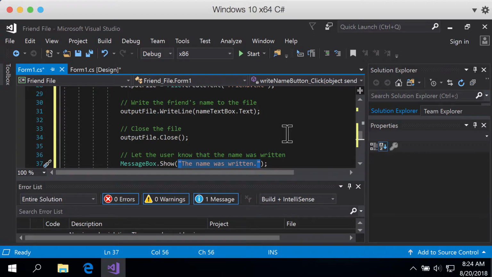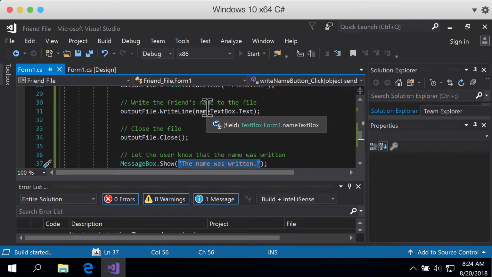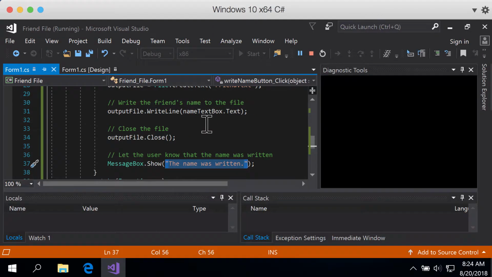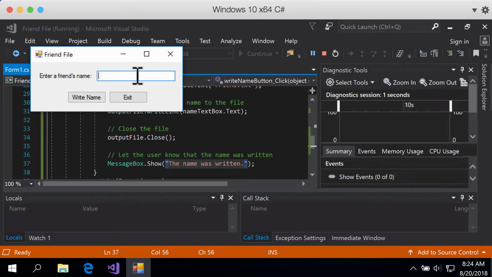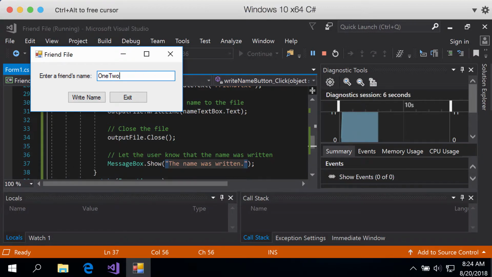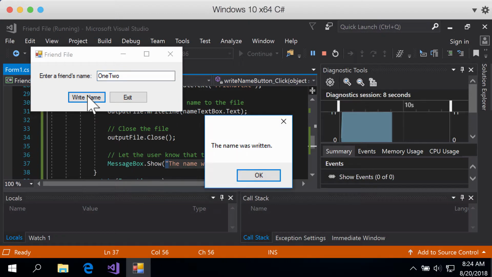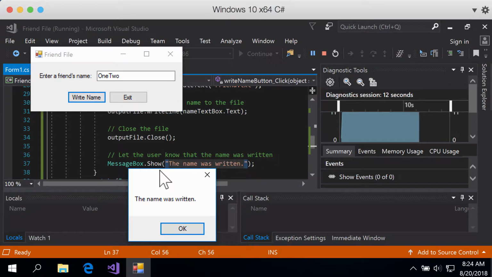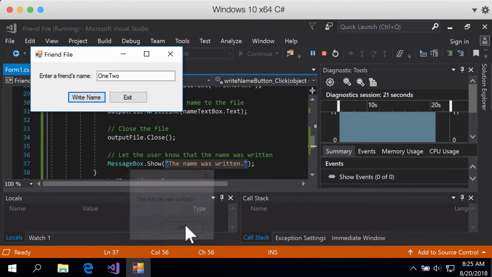So now let's test the program, see how it works. So we're going to run it, and it's going to ask me to enter friend's name. I'll put 1, 2, and I'm going to click Write Name. And then it shows me the message that the name was written. So that means there was no error. We went through these lines of code, and we got to line 37, so it's all good.